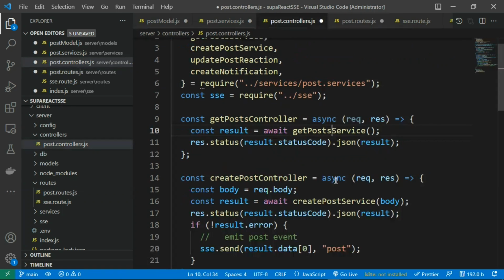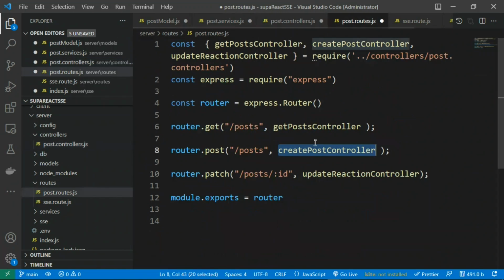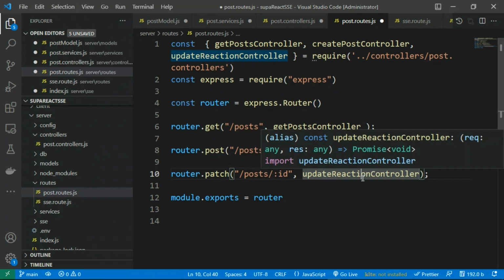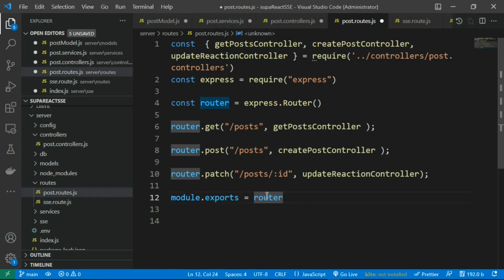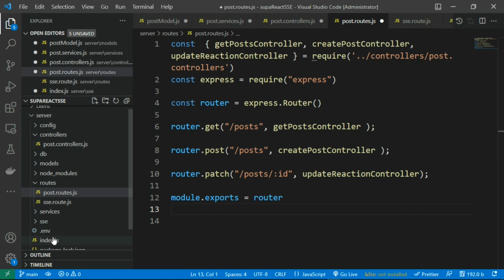You can see over here we pass it request and response, so that we get the post and send it to the post service. In the post service, we call the database and save our post in the database. Then whenever somebody wants to patch, that is, whenever there is a like reaction, we call router.patch, and then we call the update reaction controller. At the end of the day, we export our router. This router, we now go ahead and use in our index.js.